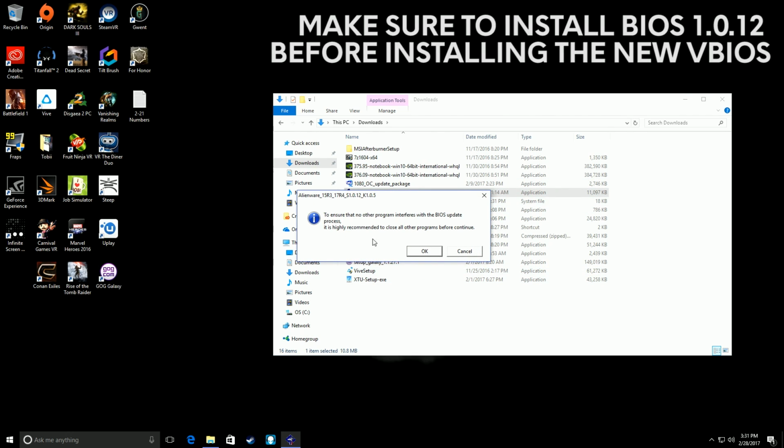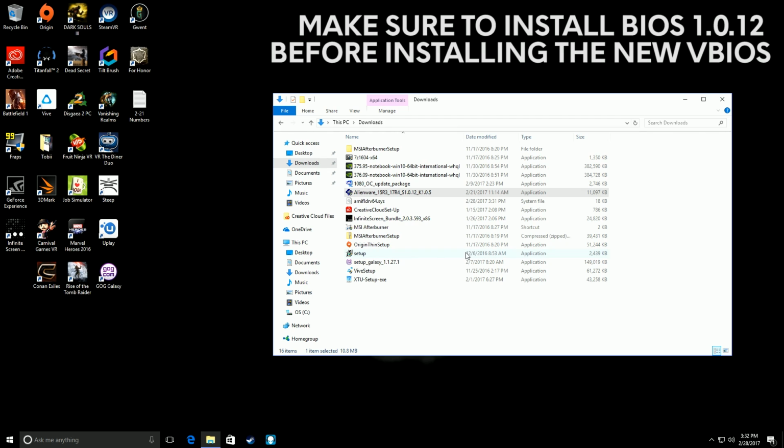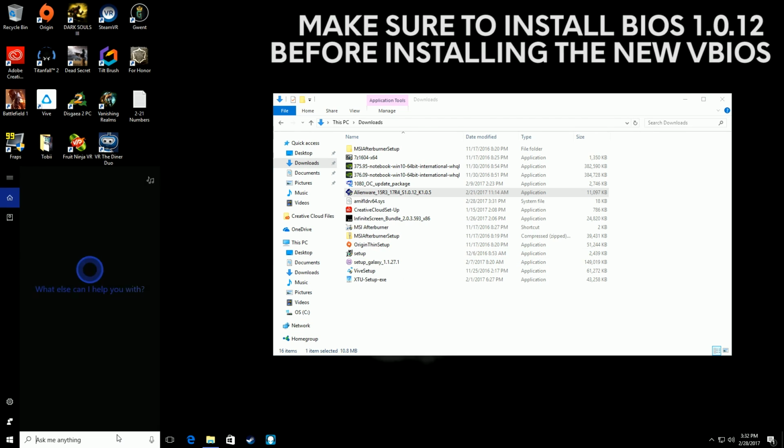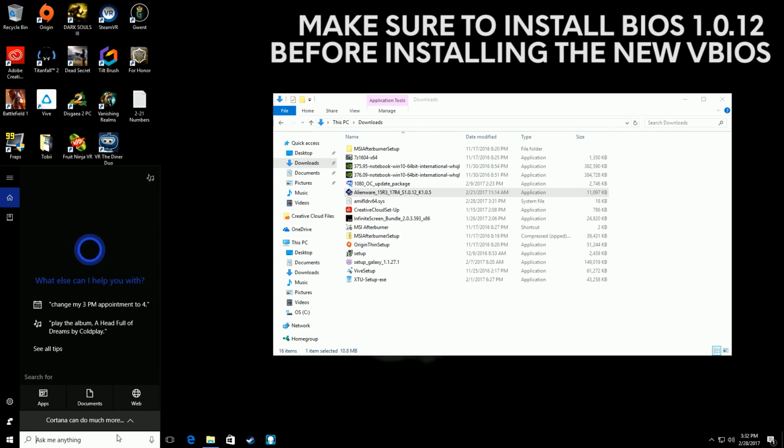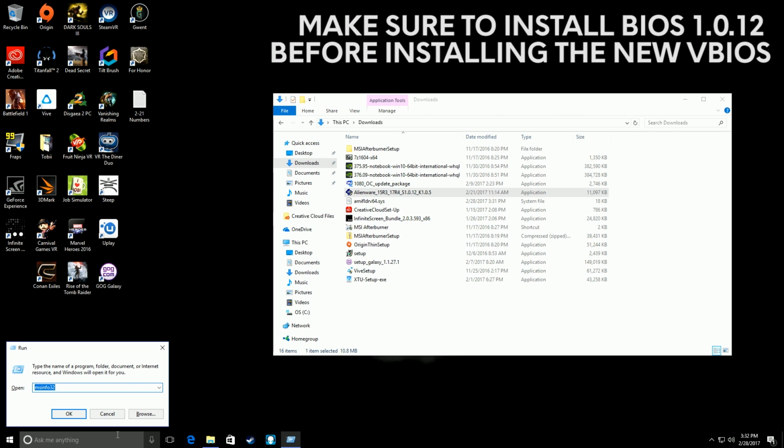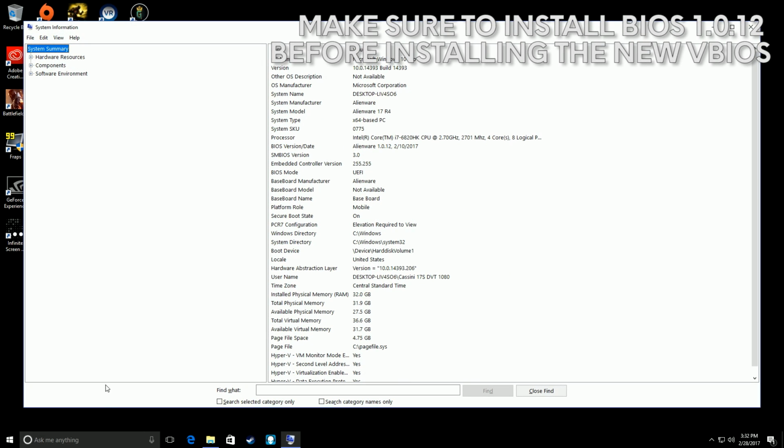Make sure no other programs are running. It's highly recommended to close all programs before continuing. So you close everything, click OK. It'll do a whole rewriting blocks thing, and then it'll restart the system. I already have this BIOS set on my system. So once you restart, just go to run, which you can do with Windows R, right? And you can put msinfo32. So you can see here, you see BIOS version date. It'll say Alienware 1012. That's the one that you want to have. You want to have 1012.